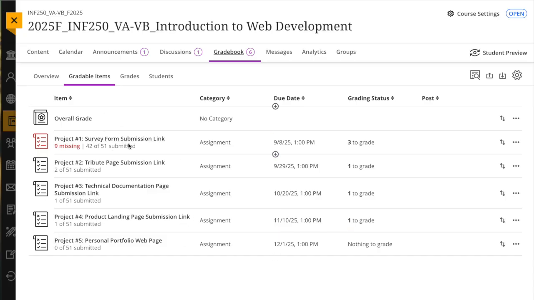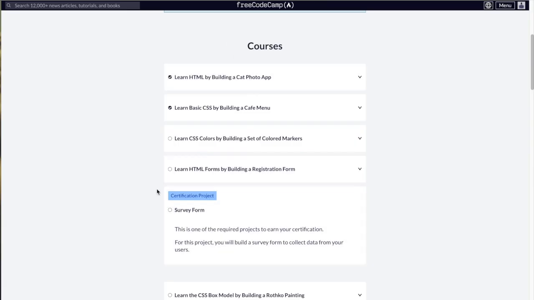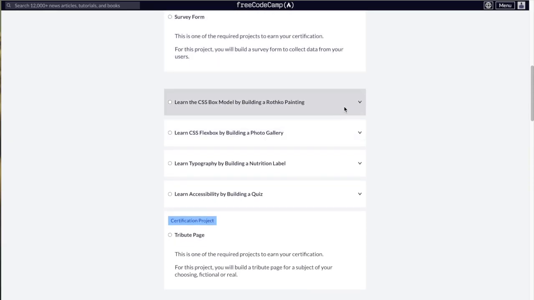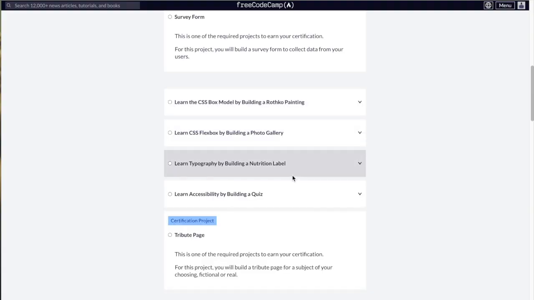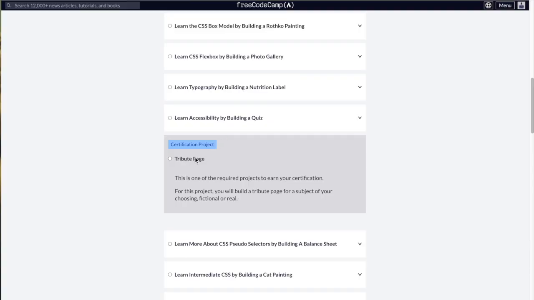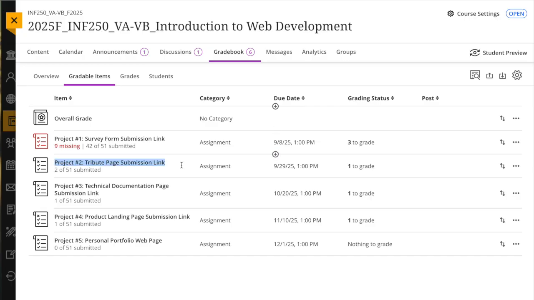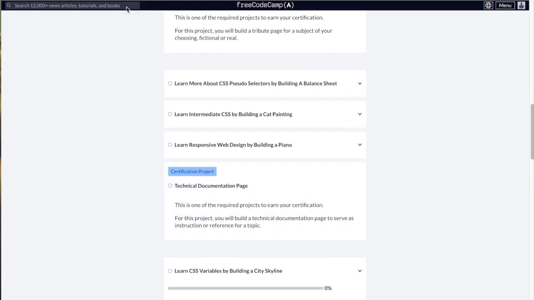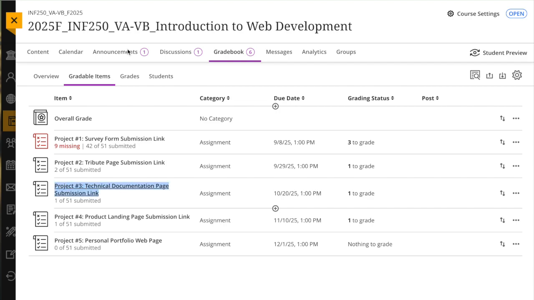The first one is the survey form submission link. So for example, project 1, it's this here. These you will not be submitting. You have to complete these for practice for the class and to get your certification at the end. But the only thing you will be submitting are the projects. So let's open this one down here. These are the labs, then the tribute page certification project, which is literally this right here. Okay. The next one, these are the 3 labs, then the technical documentation page. Literally this.